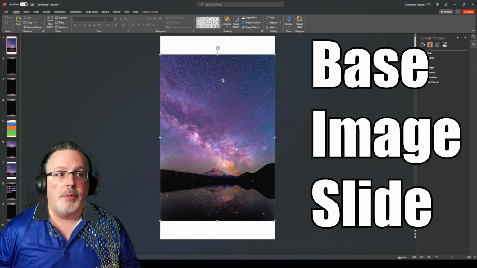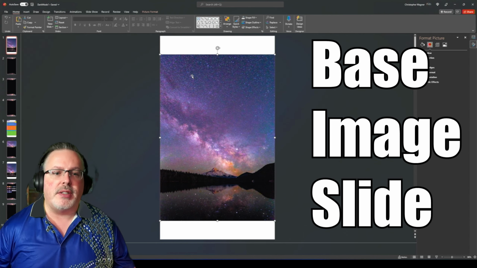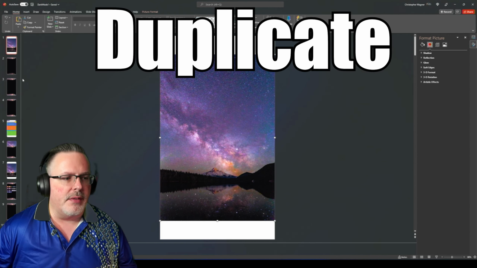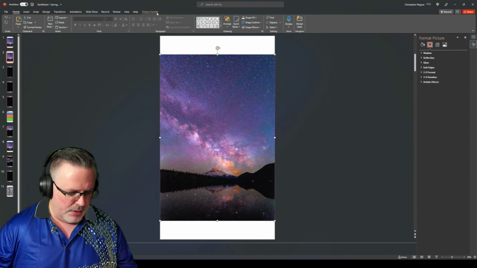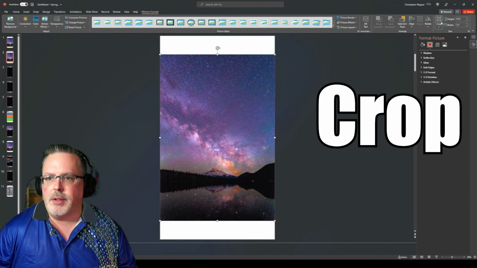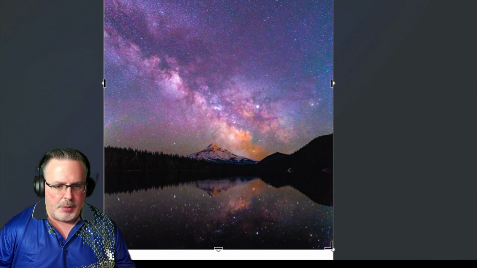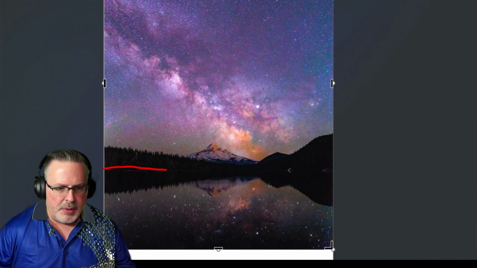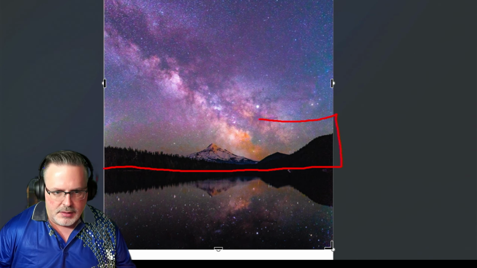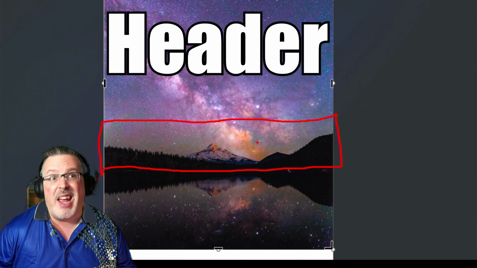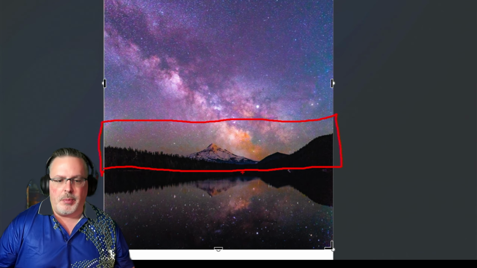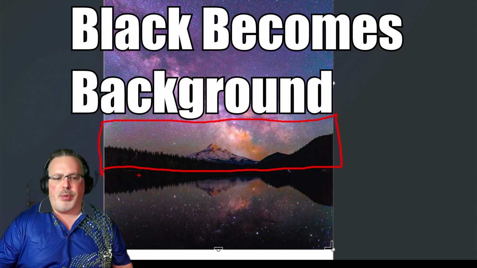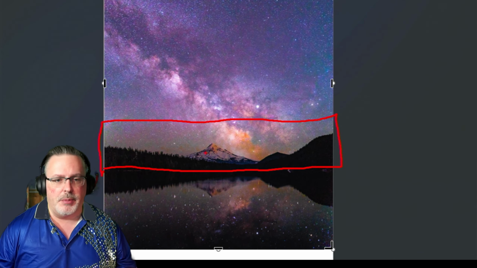Boom. Once I've got this in place, and I want to always work off this slide, I'm going to duplicate it, and I'm going to take this image, go into Picture Format, and choose to crop the image. I'm going to be creating a background that basically slices this, does something along these lines, and I'm going to use that as my header. And then my footer here. So I've got that cool reflection in place, but then I'm going to use this black background as the palette that I'm going to have. Go ahead and do that.